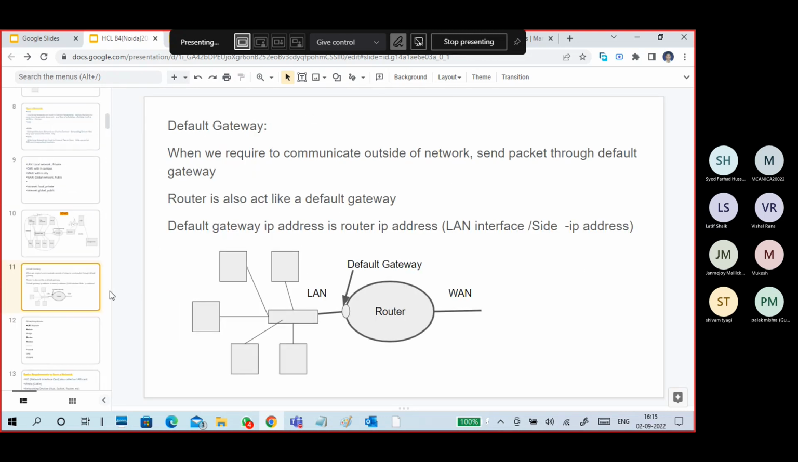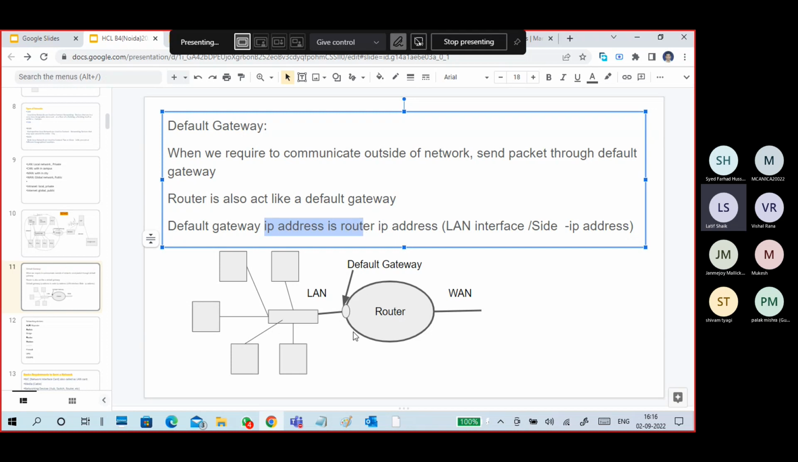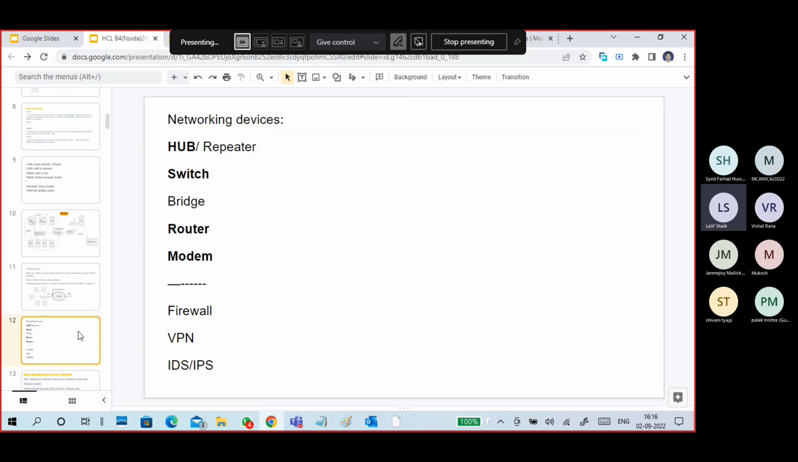Now here is an explanation about the default gateway. What is a default gateway? Whenever you are communicating outside of your network, you communicate through the default gateway only. The default gateway can be your router interface. And what is the default gateway IP address? It means the router's IP address toward the LAN interface, not the WAN interface. There are two interfaces: one side is connected to the LAN, the other side to the WAN. This interface's IP address is the default gateway IP address.